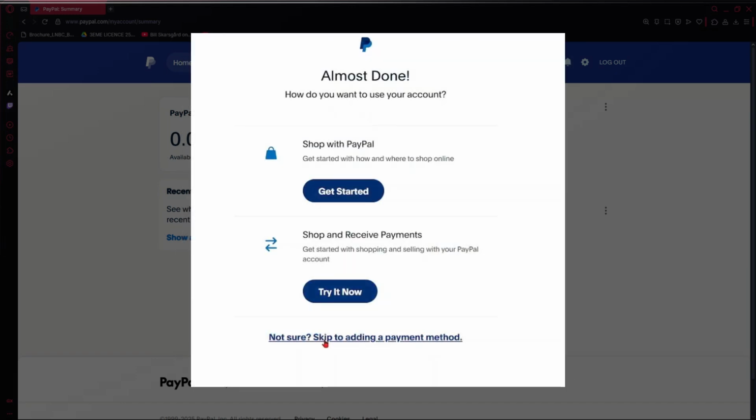Now here we go again to the step of personal account or business account. Now as you can see here, shop with PayPal, get started with how and where to shop online. So this is for the personal accounts. And the shop and receive payments option is for the business accounts. So here, when you shop and receive payments, you will be selling and buying things for your business.